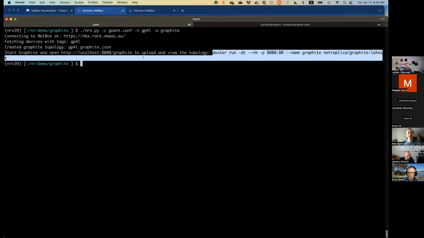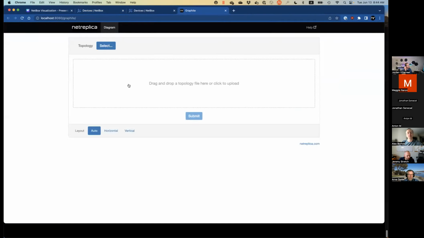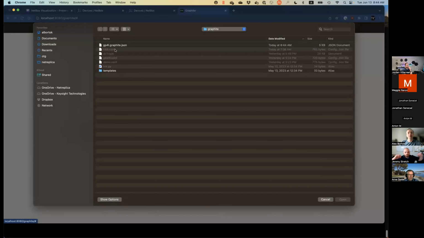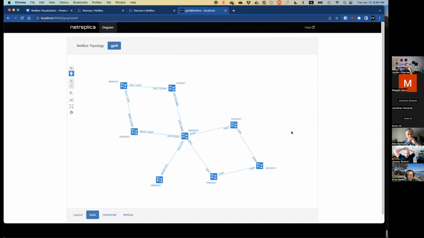So to run it, essentially, that would be the Docker command you need to run. It's already started. What I'm going to do is open up this URL. So now this is the web page. And what you do, you select the file you want to see, open it up and submit. Here we go, we have a visualization.